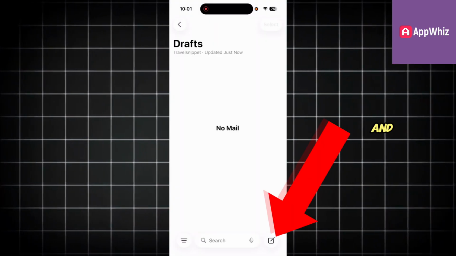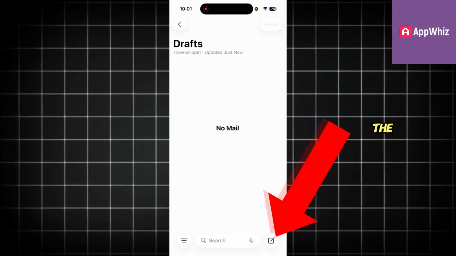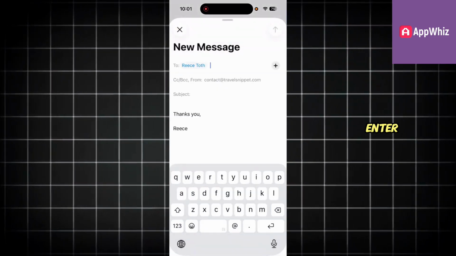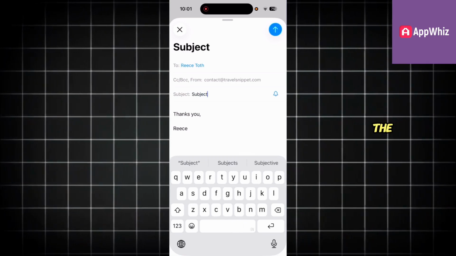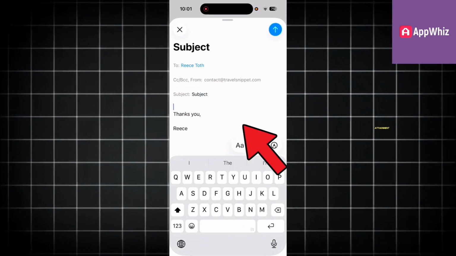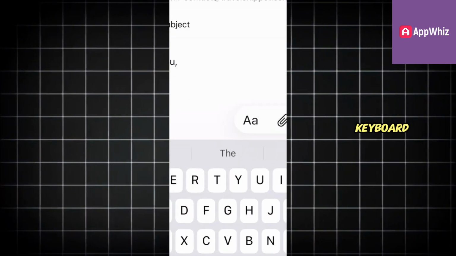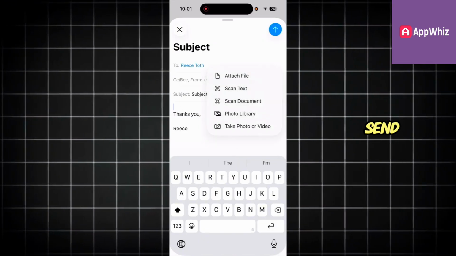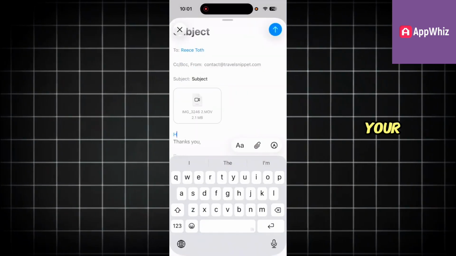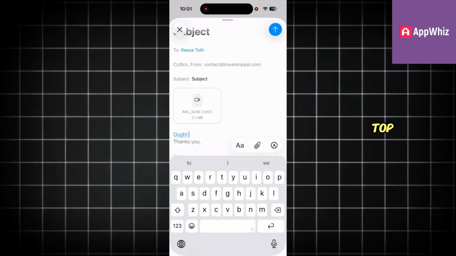Open the Mail app and tap the Create New Mail button in the bottom right corner. Next, enter the recipient's email address and add a subject. Tap in the message field, and you'll see an attachment icon appear above the keyboard. Tap on it, select Attach File, and choose the document you want to send. Once attached, you can write your message and then tap Send in the top right corner.